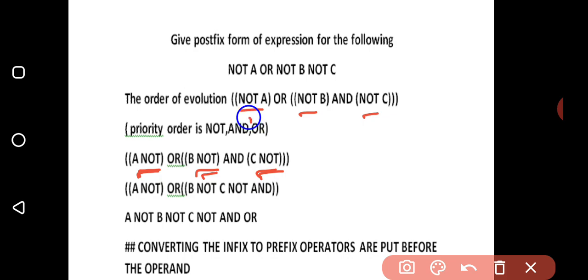Find the operation of and. Fine. A not as usual, or is there, B not, C not, and we will change the and operator to the end. Fine. Now what we have done: A not, B not, C not, and, or. Things have been done over there.